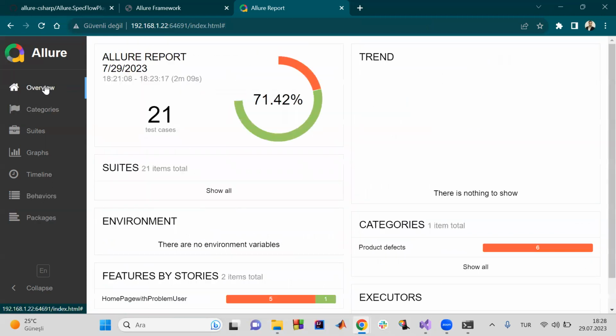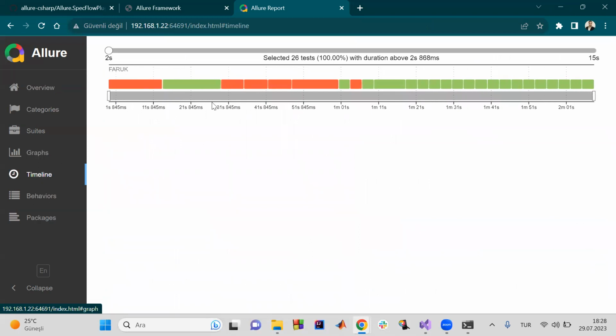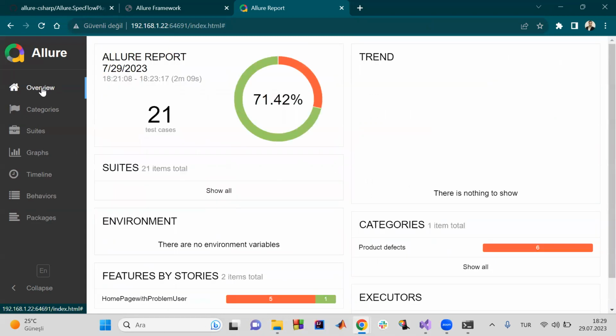That's it, actually. Also, I would like to show the timeline. Under the timeline, you can see the duration of all the tasks. It's really good and effective reporting, so you can use it anyway.